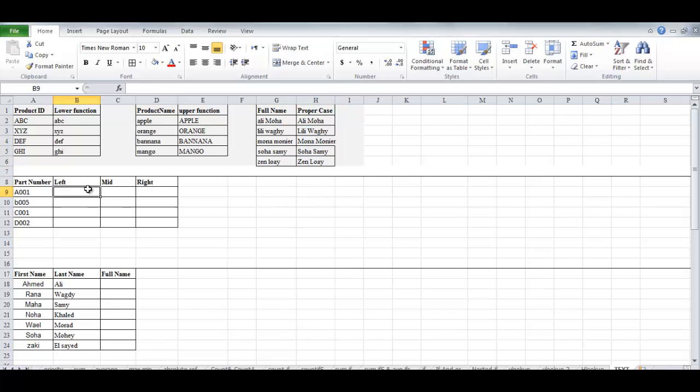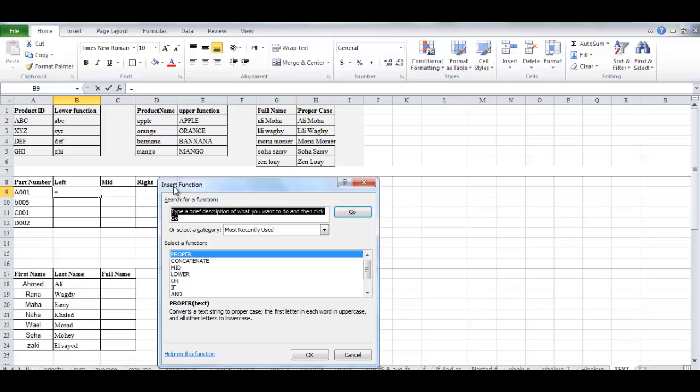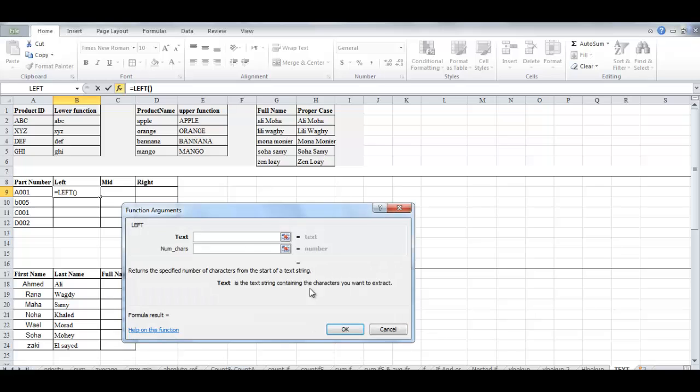Okay, let's move on to the next example, in which we are going to study three other text functions that you can use to extract some text from a text entry. Let's see how to use the left function to extract the leftmost characters from a text value. Click on cell B9, in which we want the result, and let's insert the left function from the Insert Function dialog box. Type left to find it, then click OK.